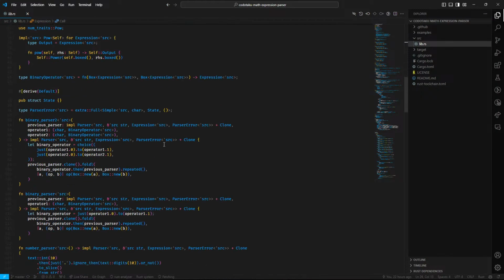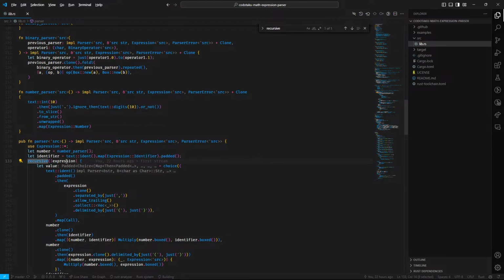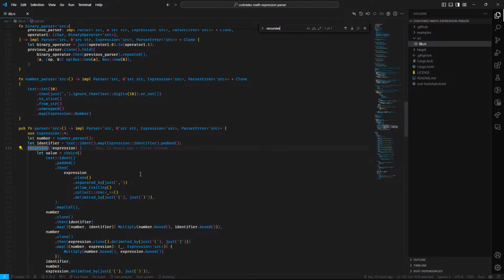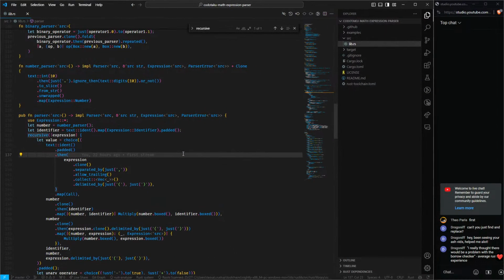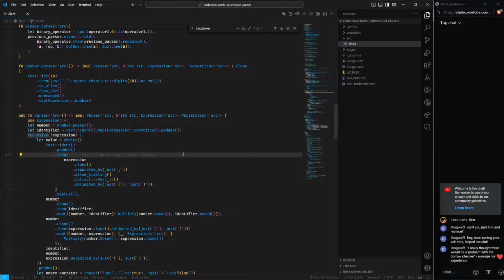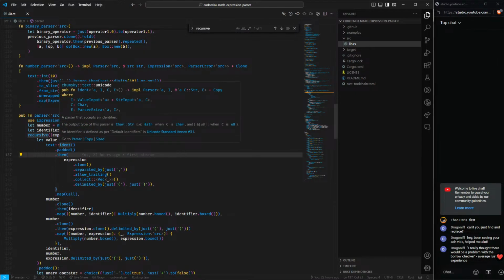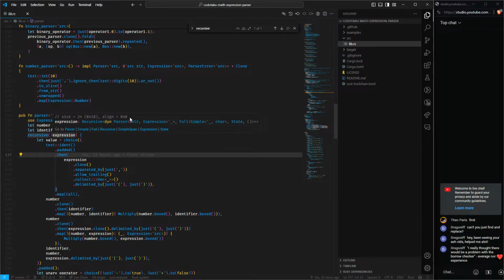Cool. So let's go down to recursive. Okay, here we go. So what is the... Okay, the Rust analyzer is still working on it. And let's see the type of this. Come on. Okay, what is the type of this expression? Alright, there you go. Okay, cool. So it's recursive dyn parser str expression.